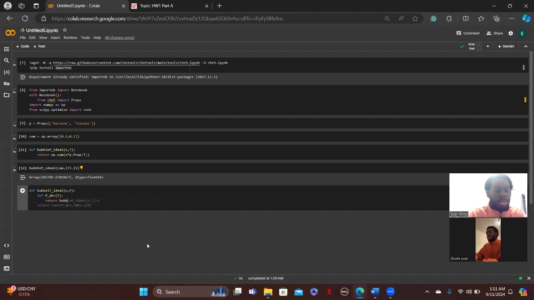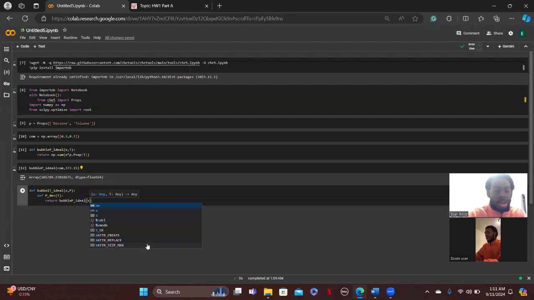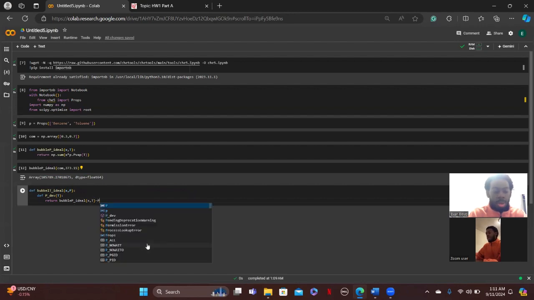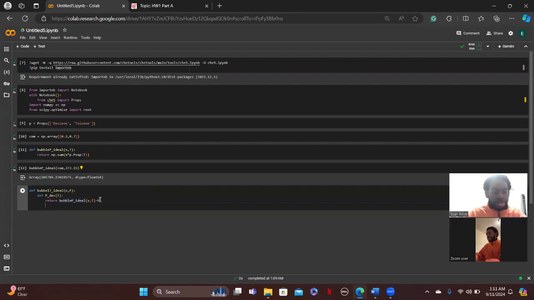the bubble pressure that we calculated already, after the liquid composition and temperature, minus the system pressure. So basically literally what we put on the whiteboard earlier. We're calculating the difference in pressure. And then this difference in pressure, we use the root now.